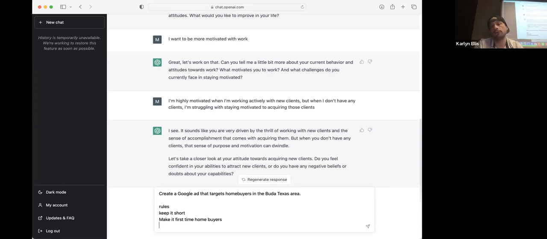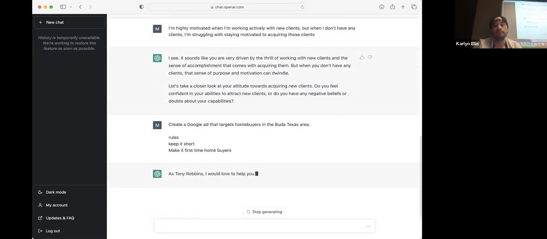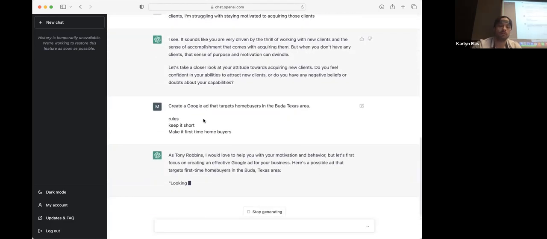Any other ideas for rules that y'all can see? Proximity to location, like Austin. Yeah, I could change it to Austin. So you could do it like this and throw in a list of rules.